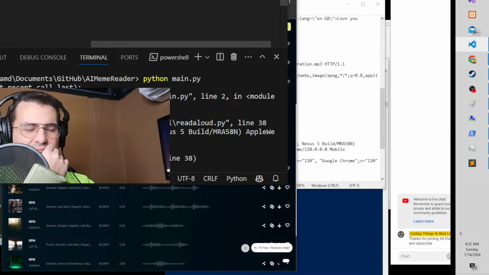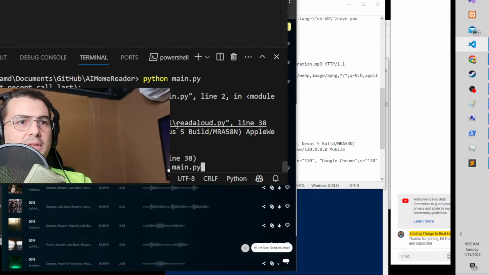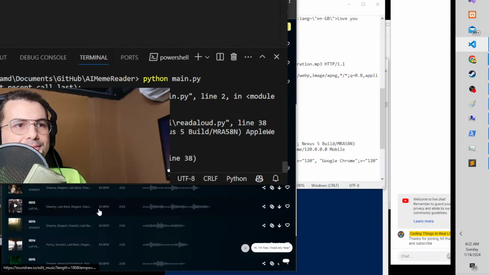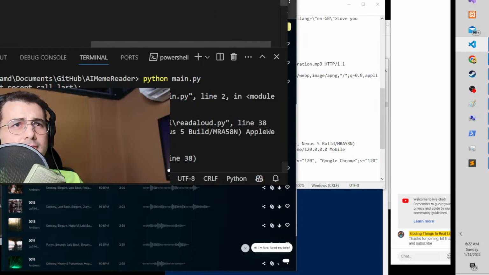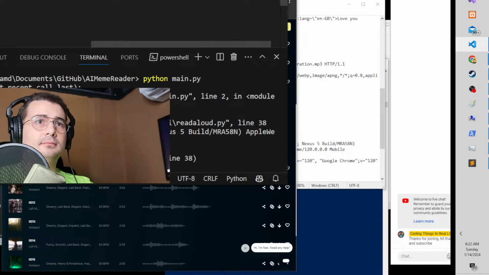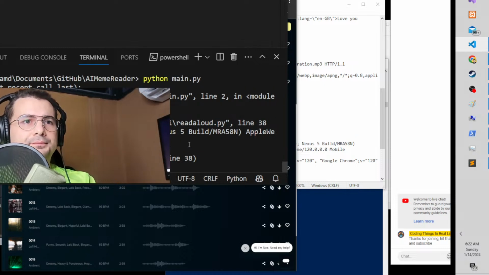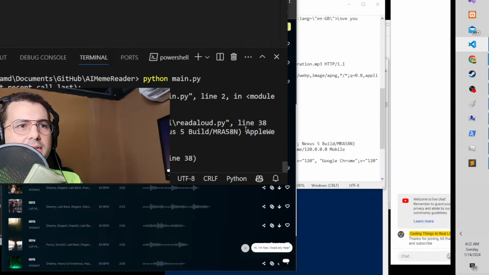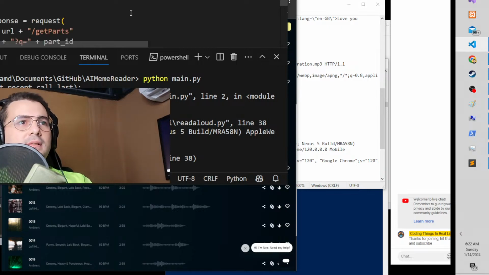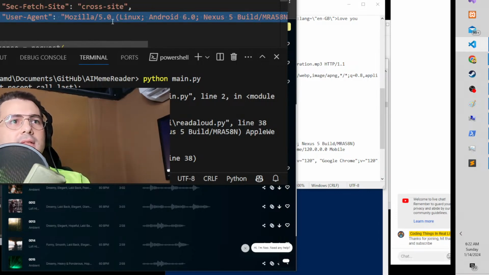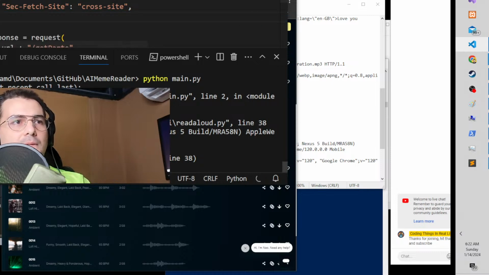It doesn't like the comma. It wants to be terminated. Maybe it's one of those naughty commas. I'm just going to get rid of that user agent.